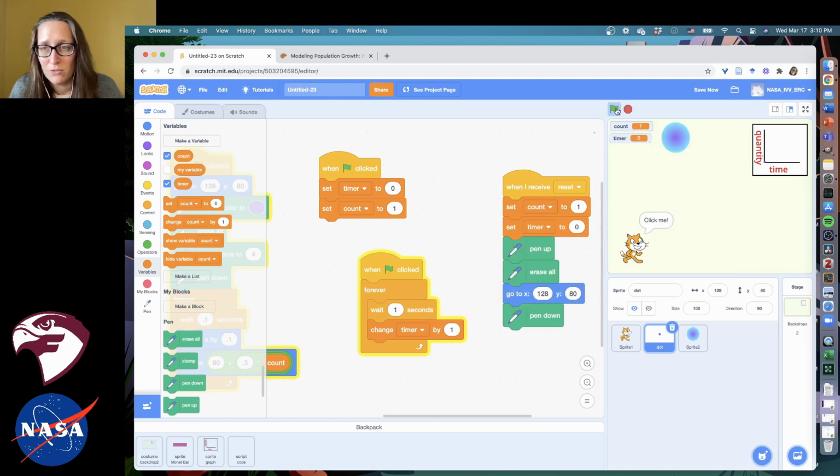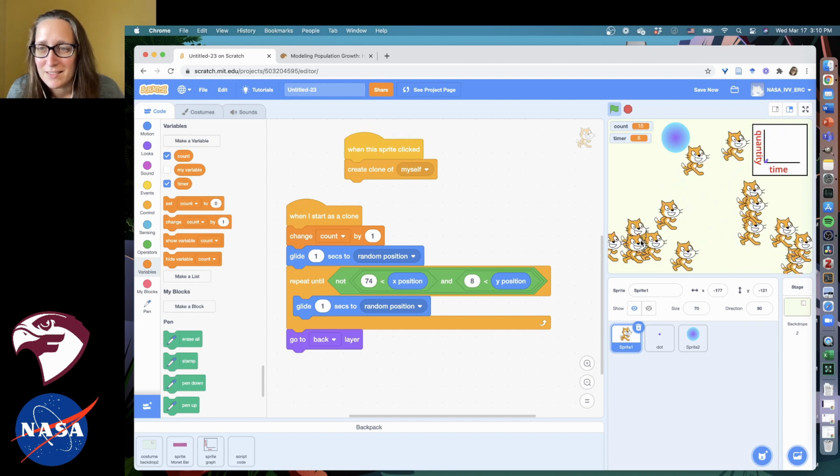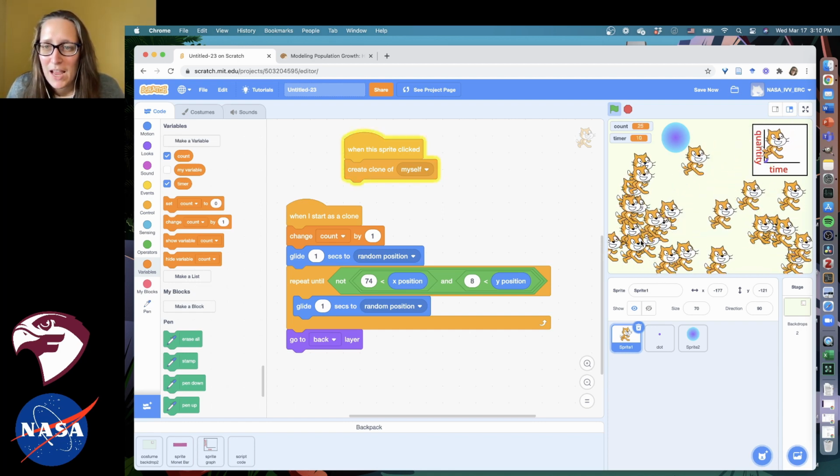So now this is actually behaving. Oh no, I clicked the start button. Just kidding. Let's get some cats in here and see what happens. Okay, so we've got a bunch of cats. We've got a graph. I click reset. The graph resets. And we're all good there.